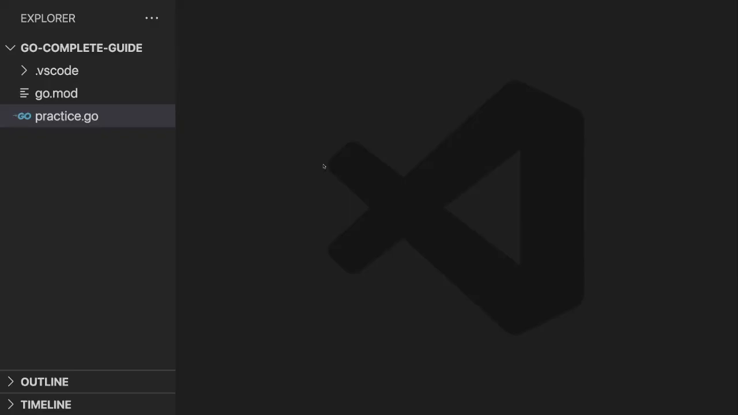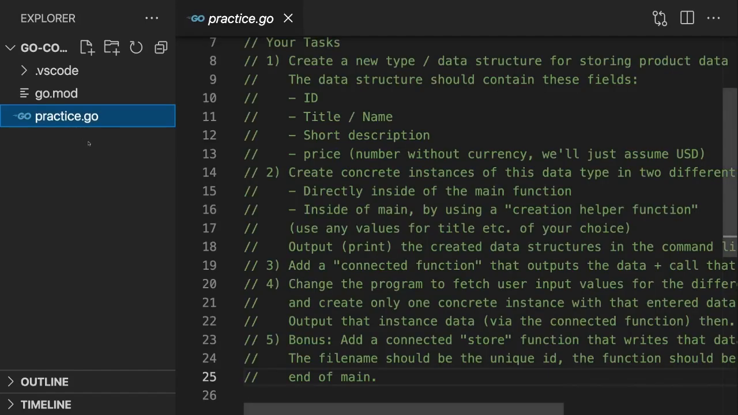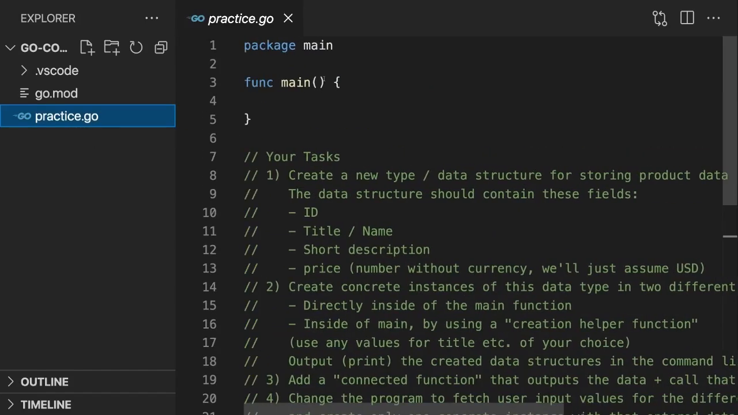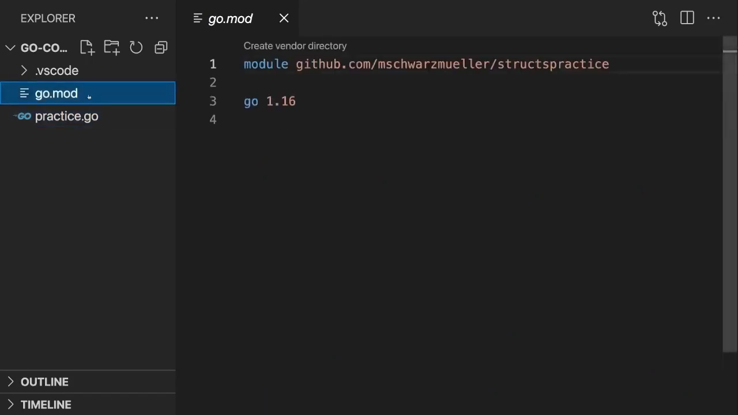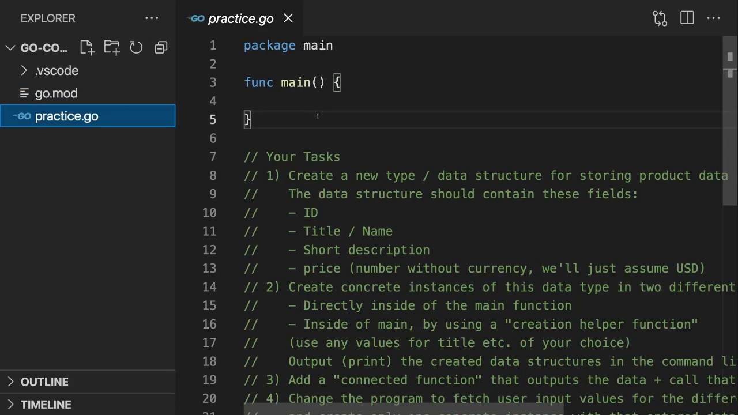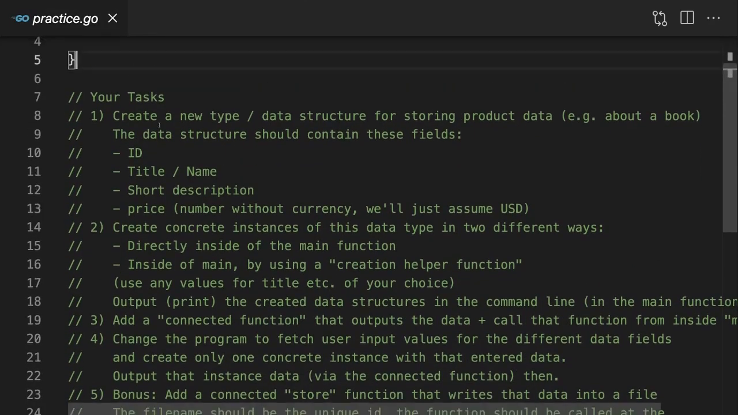Now for this section, I prepared a little starting project for you, which you find attached. To be precise, you find this practice Go file attached with some instructions and the very minimum base structure that we need. And you can simply drag that into one of your own projects, run the go mod init command to create a Go module with any identifier of your choice. And then you can use these instructions, which I put into that practice.go file, to practice working with structs.